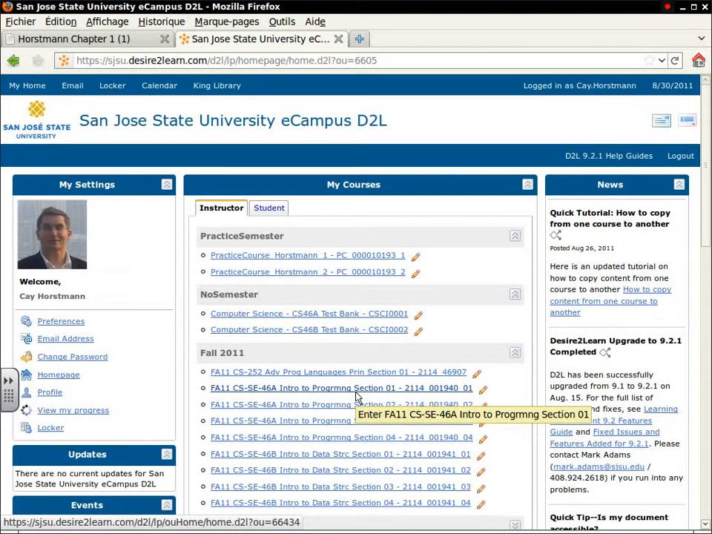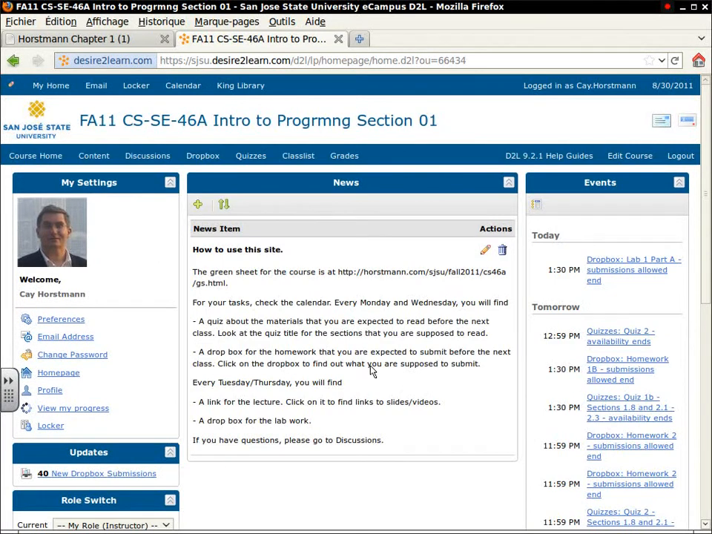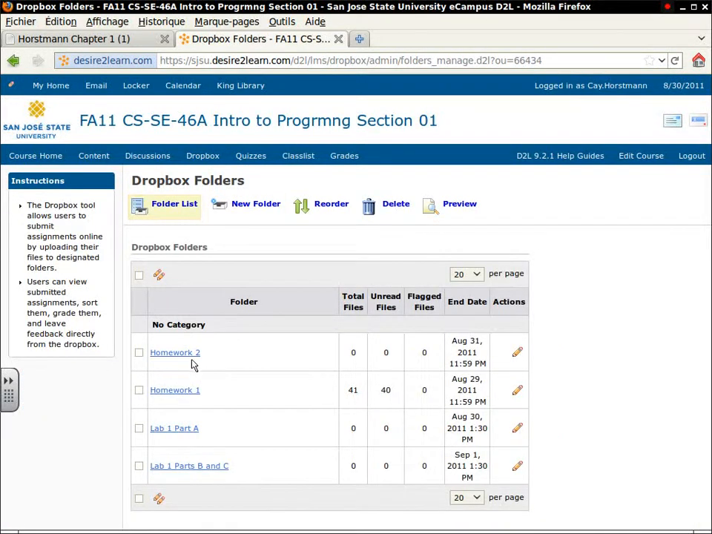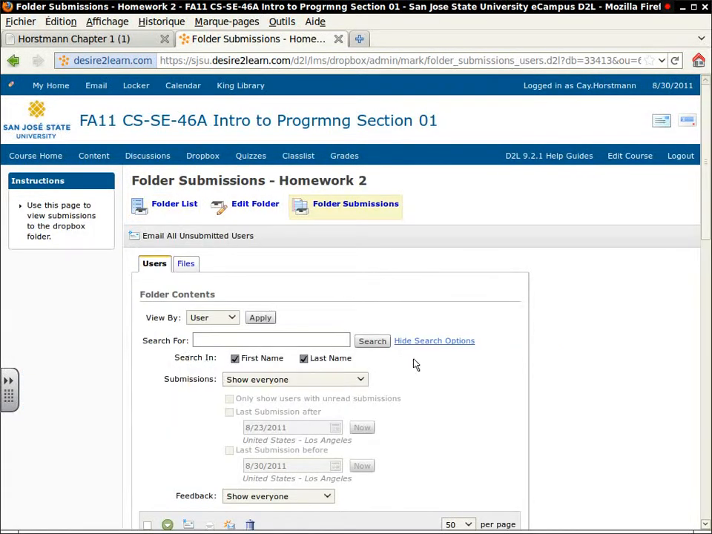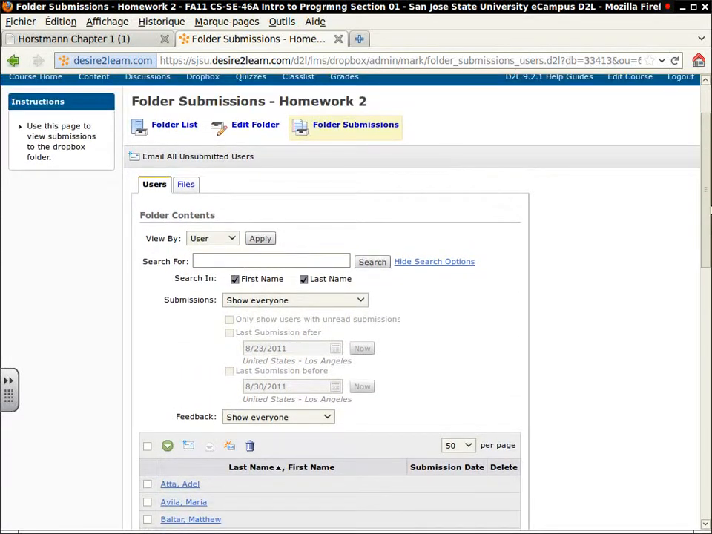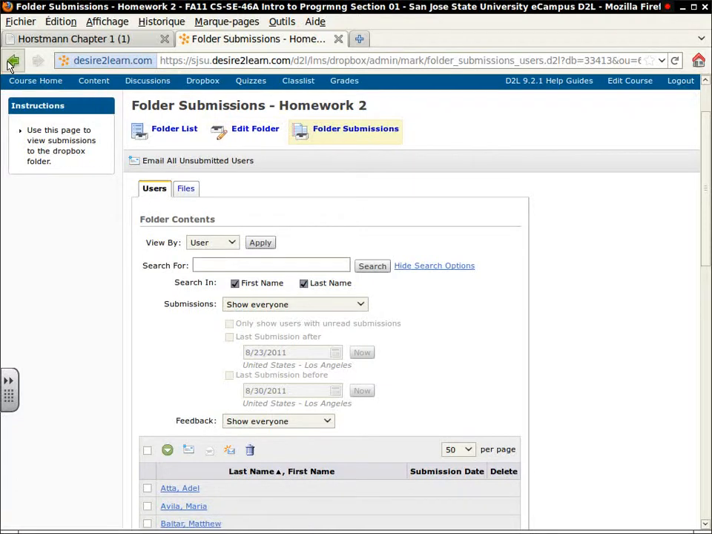A number of people haven't done that. I may have falsely accused one person of not having done that. I'll look at that later. Sorry about that. Now we're going to have a Dropbox for homework 2, and you're going to have to submit a couple of programs, if I could find the darn thing.